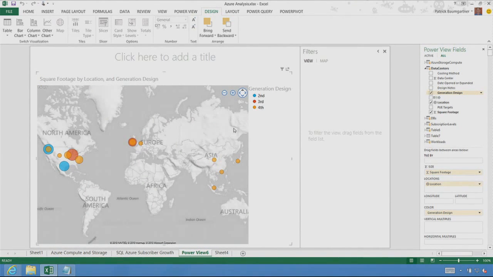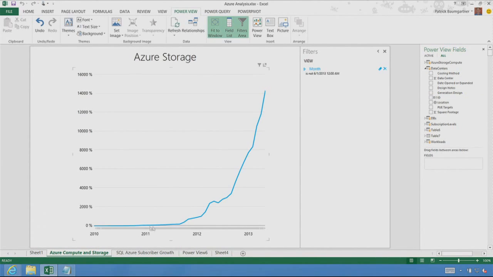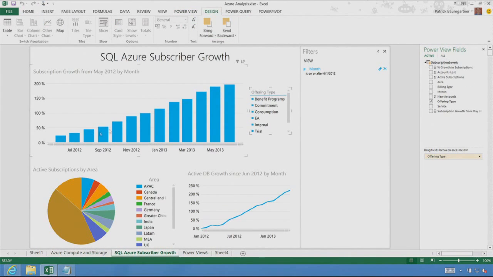And it's not the only report I have here in my workbook. I have a couple more. So this report here shows me the storage of Azure. Just amazing exponential growth you see in the business. This one here shows me the subscriber growth in the business. You can see almost 200% in just over a year. And I can, of course, slice and dice and look at segments of users and see the growth there. So I have this beautiful report, interactive, and I want to share it with other people.